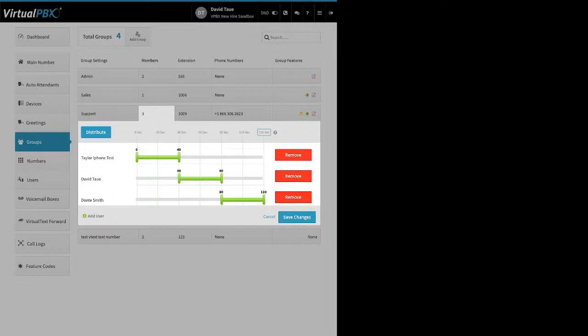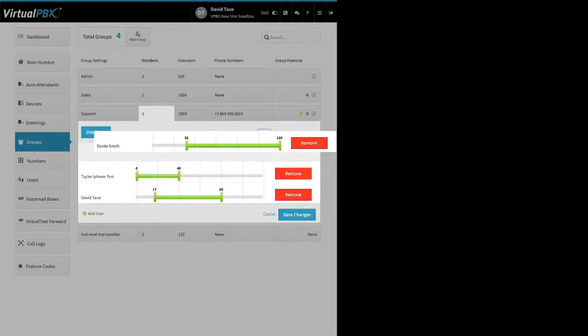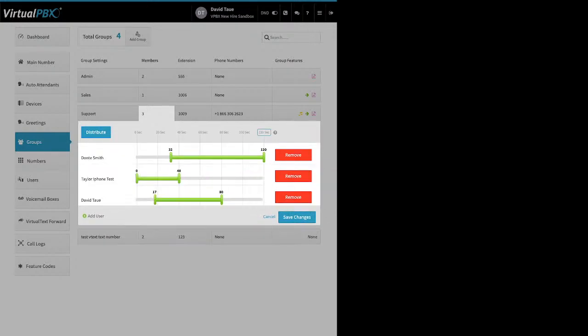Now, if a third call comes in, right? Taylor and David are still on that first call. That third call still gets offered to both of them before it's offered to Dante, right? Not ideal, right? But again, you can adjust these to shorten that ring time if you want. Now, you can also click and drag to change the order around. So then like Dante's at the front. But again, you probably want to do something like that.